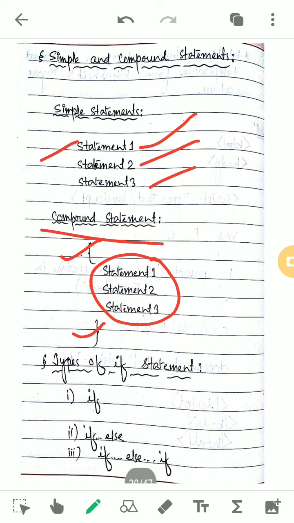Now let's come to the next topic of this chapter. It is types of if statement. Here, if is a keyword, that's why it should always be written in small letter. Wherever it comes, even if it is the first word, you should write it in small letter, because it is a keyword, you have to write it as it is. So these are the three different types of if statement we can use: if, if else, if else if. These are the three statements we have.